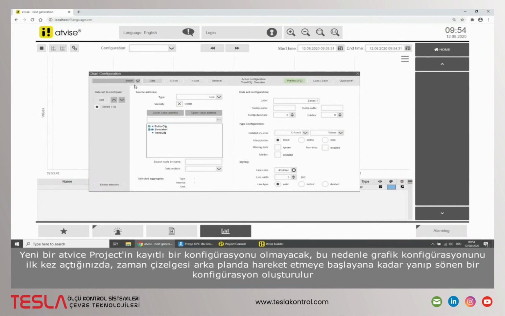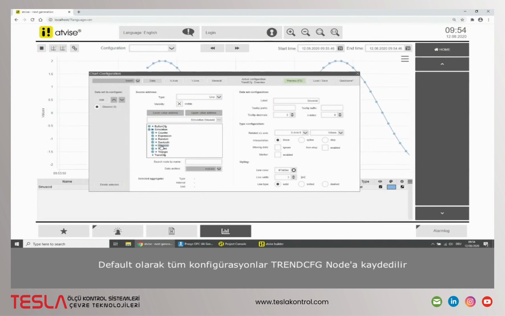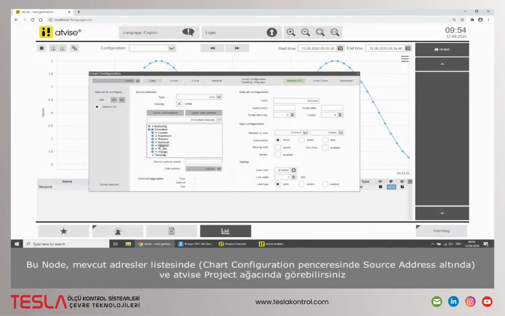A new Atvise project will not have a saved configuration, so when you open the chart configuration for the first time, a blank configuration gets created and the timeline starts to move in the background. By default, all configurations are saved in the Trend CFG node. You can see this node in the list of available addresses as well as in the Atvise project tree.